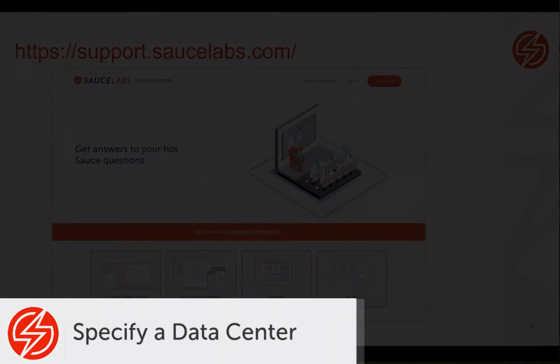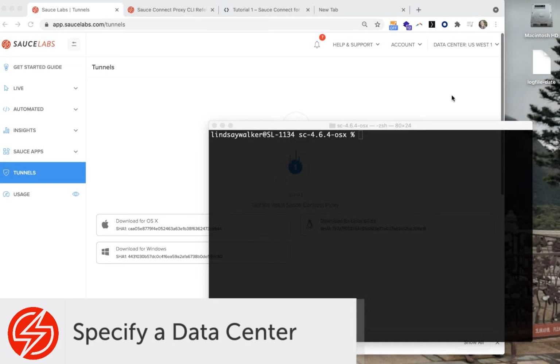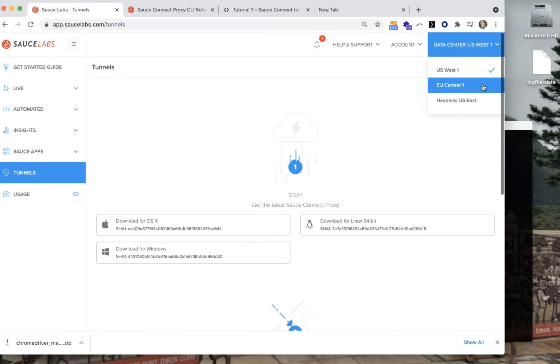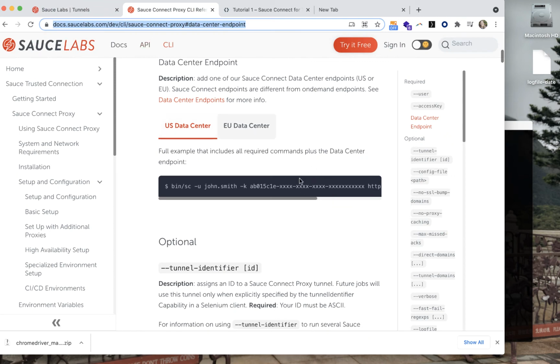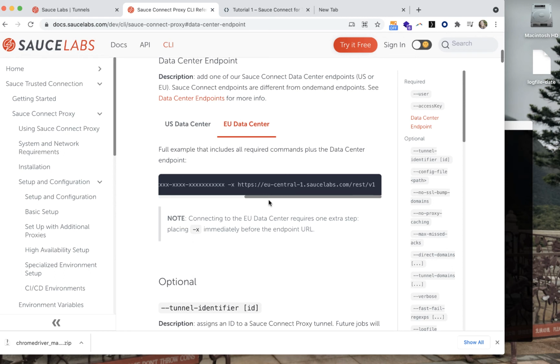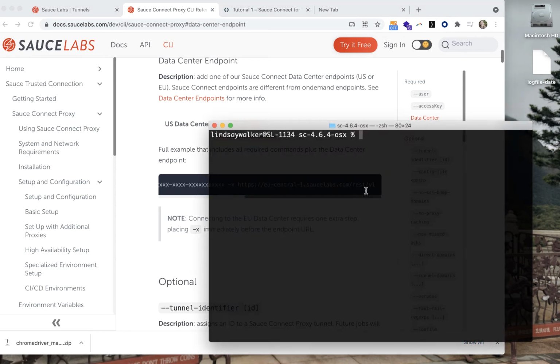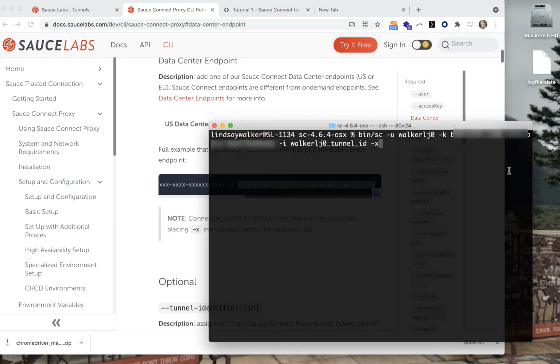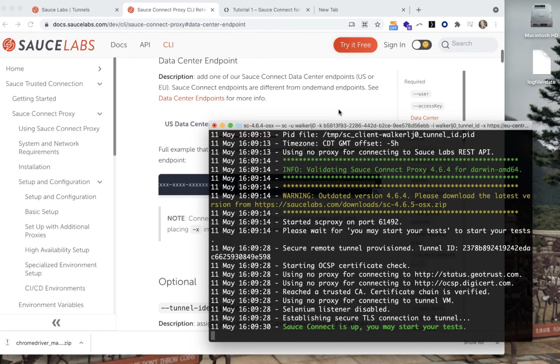The last option that users commonly need to modify is which data center you're running your Sauce Connect proxy through. First, check your Sauce Labs dashboard to see which data center your tests are being run in. Next, visit the CLI in the docs to find the URL for your data center. By default, Sauce Connect proxy runs to the US West data center. However, if you need to change it to something like the EU data center, simply find the correct endpoint in the Sauce Connect CLI documentation and add it after the -x flag when you run your Sauce Connect tunnel.